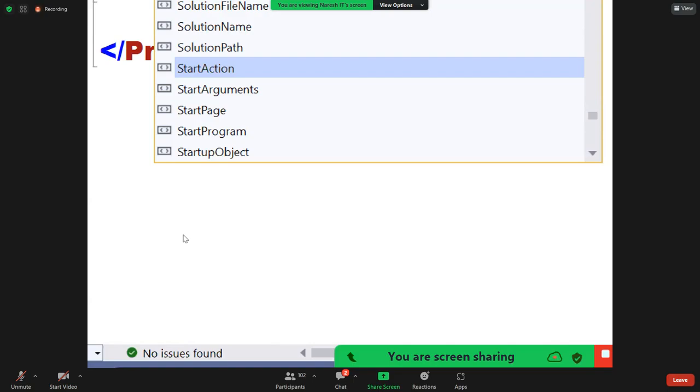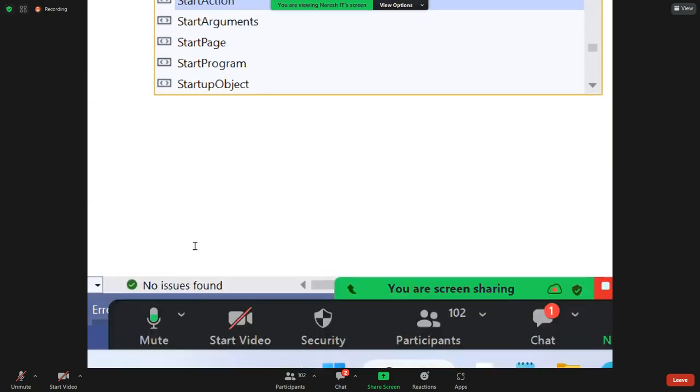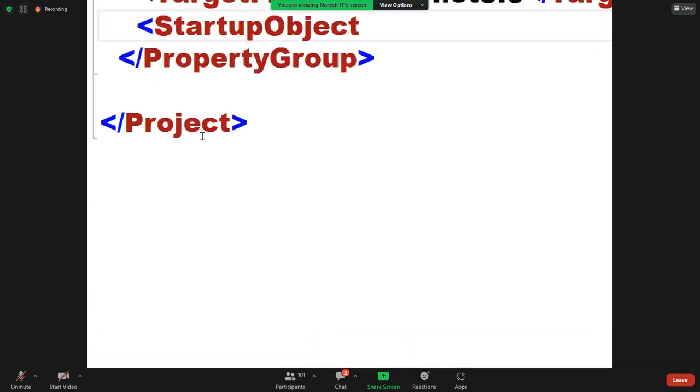Don't forget, your language is case sensitive. Because it is case sensitive, if you type the wrong case, errors will come. So take the help of IntelliSense. It will write it in the correct case. Is it clear? So don't blindly type. See, startup object.